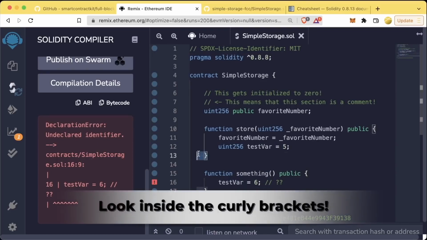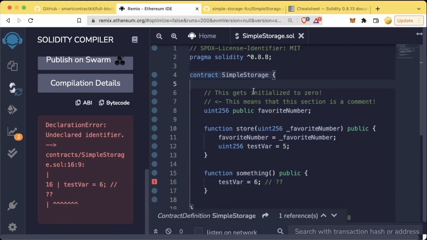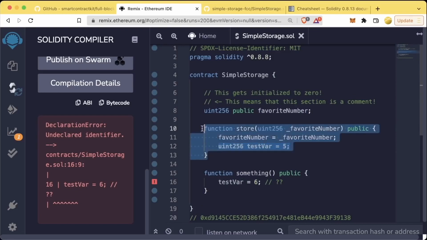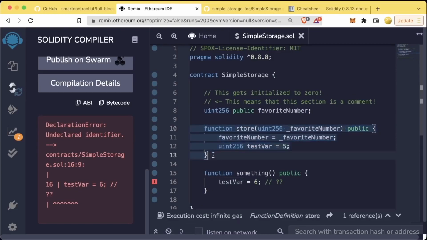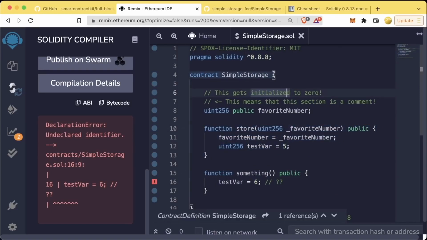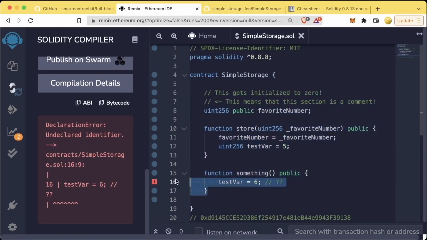Now, if that's a little confusing, just look for the curly brackets. These two curly brackets encompass this whole section here, right? The opening one is up here, the closing one is down here. So if I create a variable directly inside of these curly brackets, that means everything in here can access it. However, test var was created inside of these curly brackets, which means that only stuff inside of these curly brackets can access test var. Since our function something isn't inside of store, our something function won't know about test var. So that's how scope works. You want to look to see if your variable that you created is inside of these curly brackets, and that's how you can know if other functions can work with them. So this is why this fails.